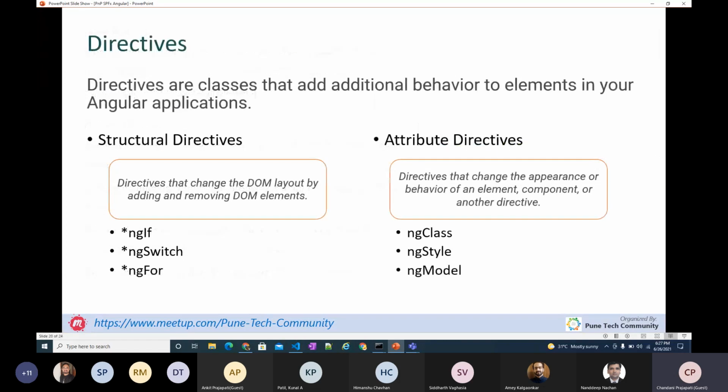Okay. Now directives. Directives are classes that add additional behavior to elements in our Angular application. There are two types: structural and attribute. Structural directives change the DOM layout by adding and removing DOM elements, and there are three types: ngIf, ngSwitch and ngFor. Attribute directives change the behavior of an element or component. There are ngClass, ngStyle and ngModel.